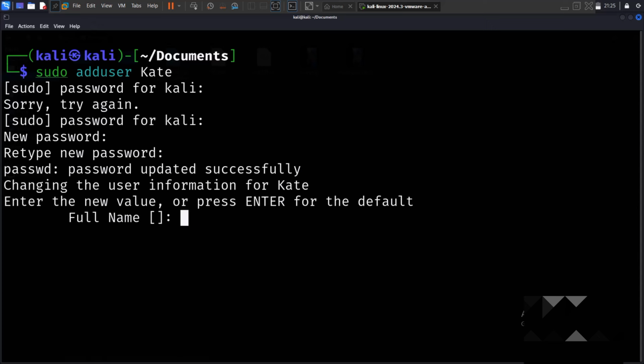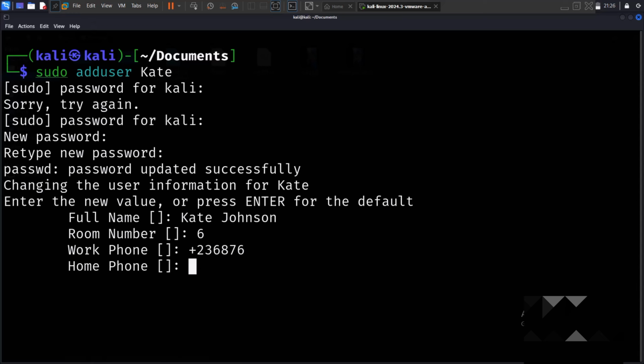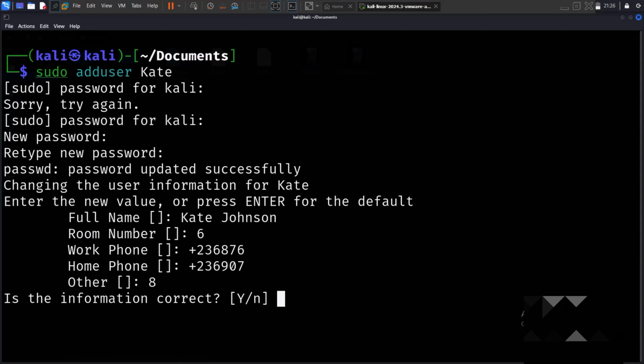The full name, Kate Johnson. That's the full name of the user. The room number, 6. The work number. The home number. Other, just put 8. Is the information correct? So here I will just type Y and hit enter.